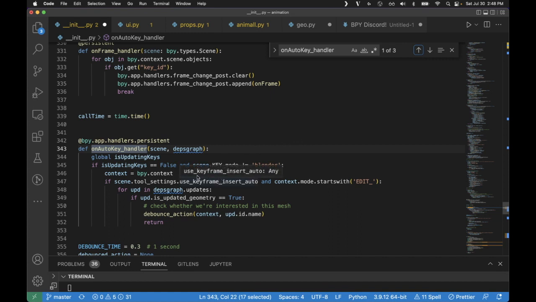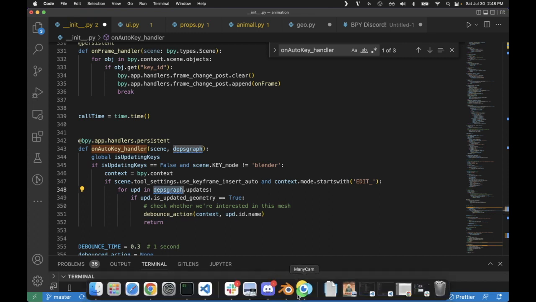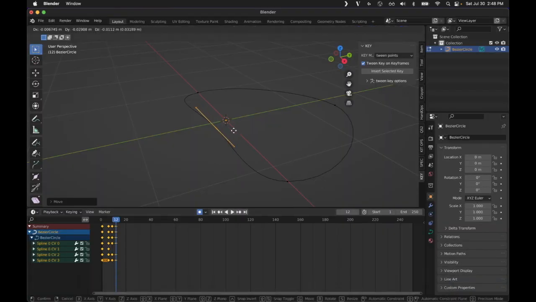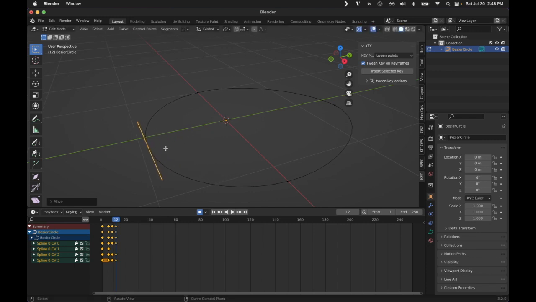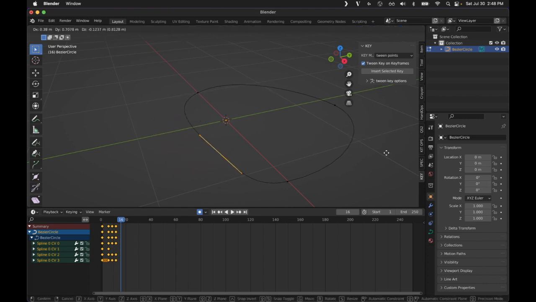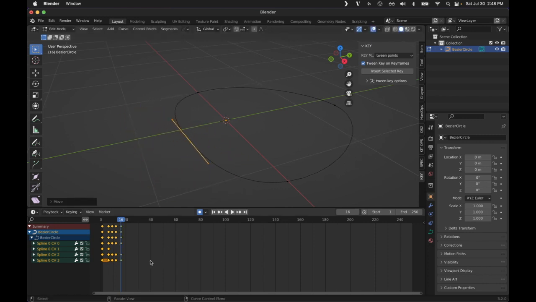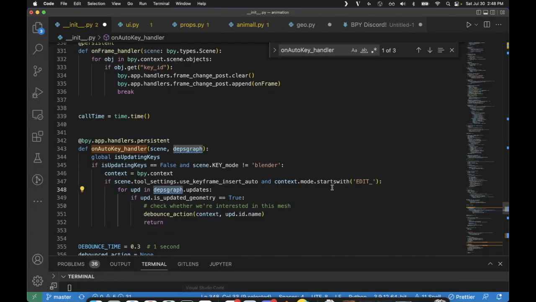So in the on auto key handler, I'm looking at the DepsGraph updates, and this thing triggers like crazy. So if I were to be in Blender and I just move something, basically every time the pixels move, it would fire. So that would have been dozens of calls, but I don't want that to happen dozens of times. And you can see I wait until I'm done and then it keys it. And that's the effect that I wanted. So first thing I needed to do, because this calls so often, is I needed to set some parameters for actually dealing with this.